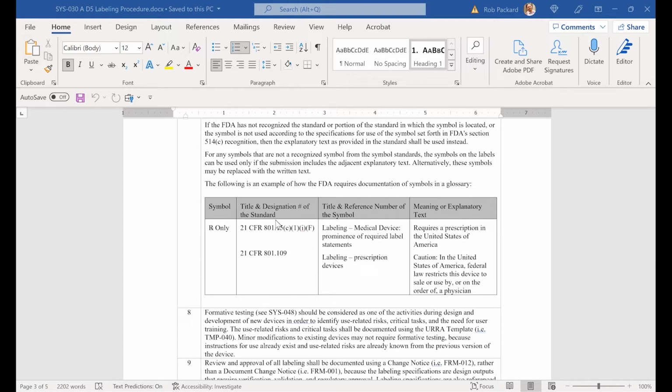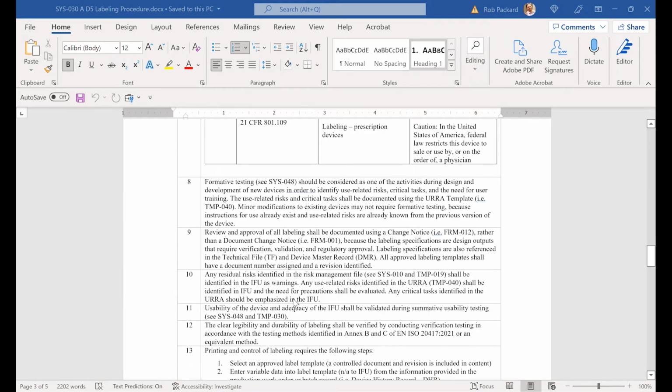You would have the title of what regulation is applicable and what particular subsection of that regulation is applicable for that RX only. You have the title and reference number. Here, RX only doesn't actually have a reference number, but if this were from another standard, it would have a reference number. And then the meaning is over here. And then we go in a little bit more detail down here.